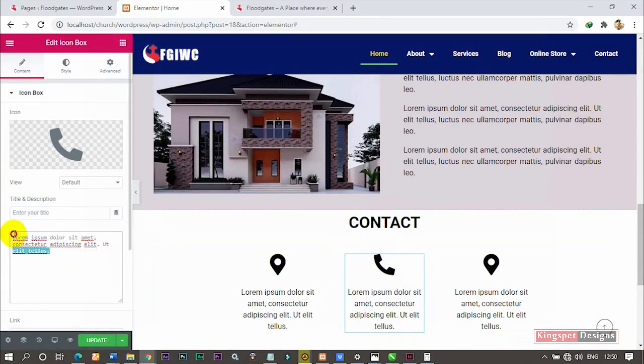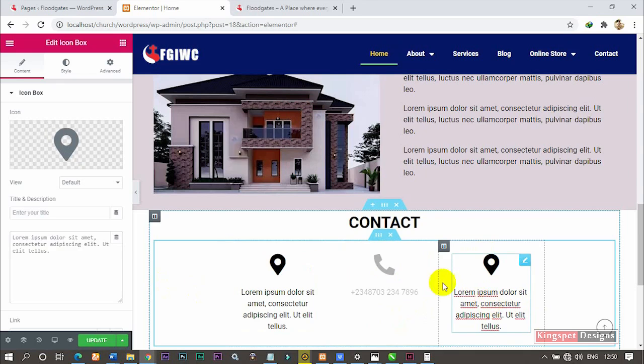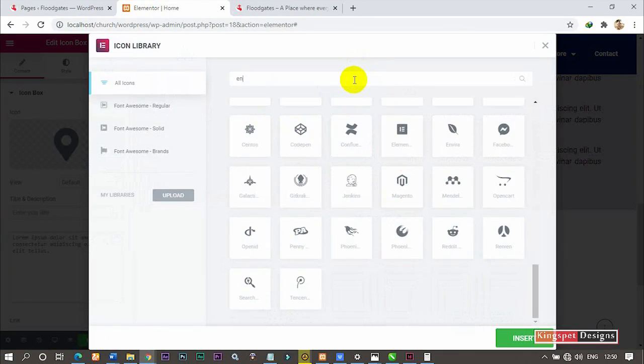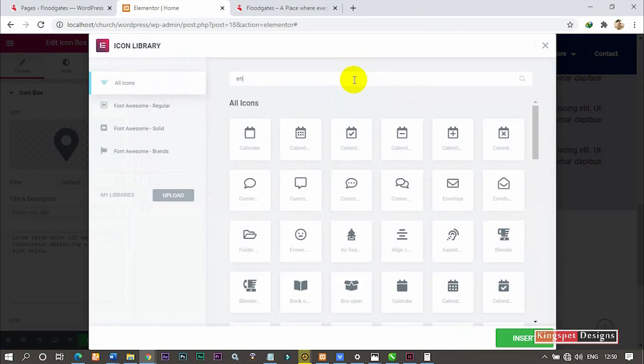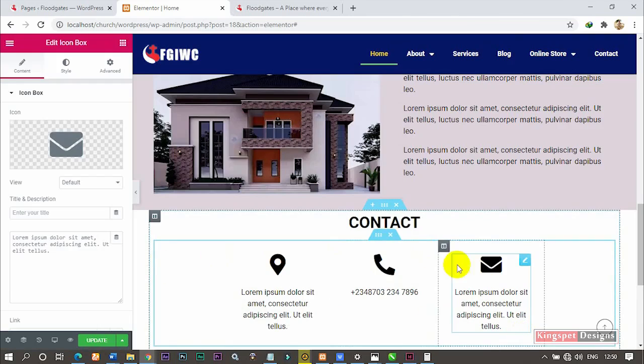Now on this side, let's say this was the phone number, so I'm going to just insert some dummy phone number. Yes, let me say 07, let me say 3, let me just assume this was actually the phone number. Then on this one here, I need to get something envelope, so let me make use of this. Just type envelope, and once you type on it, it's going to come out. Just click on this.